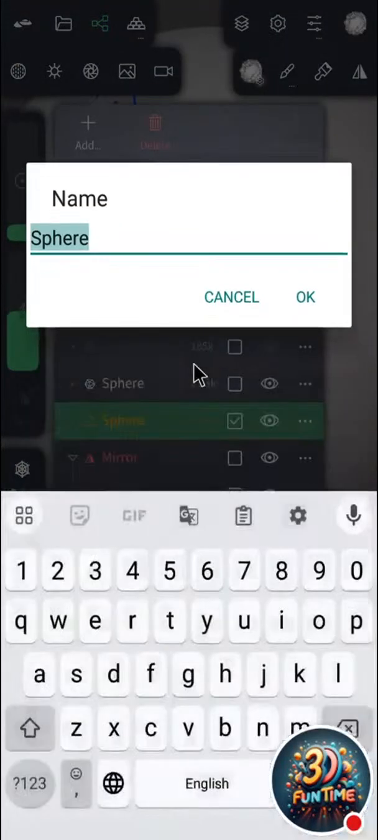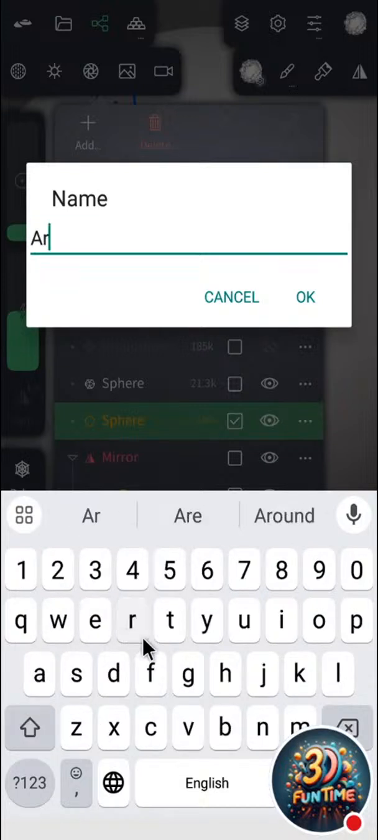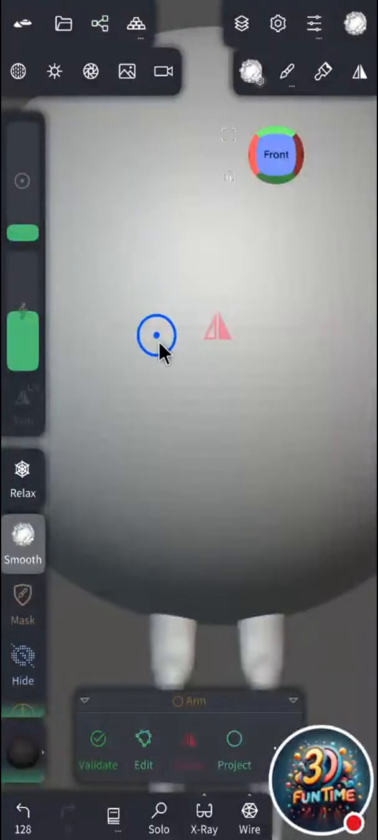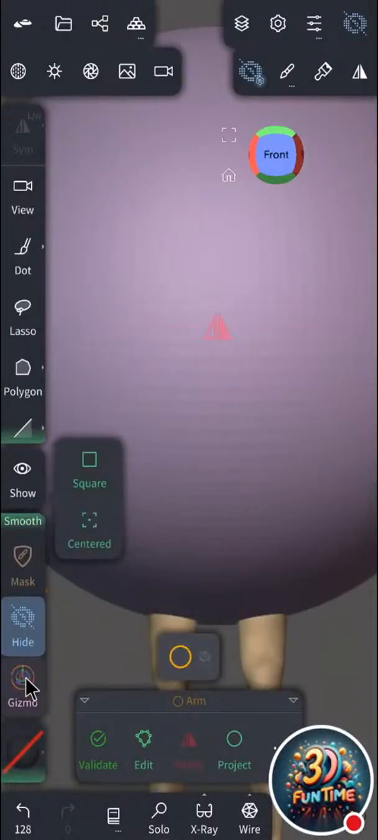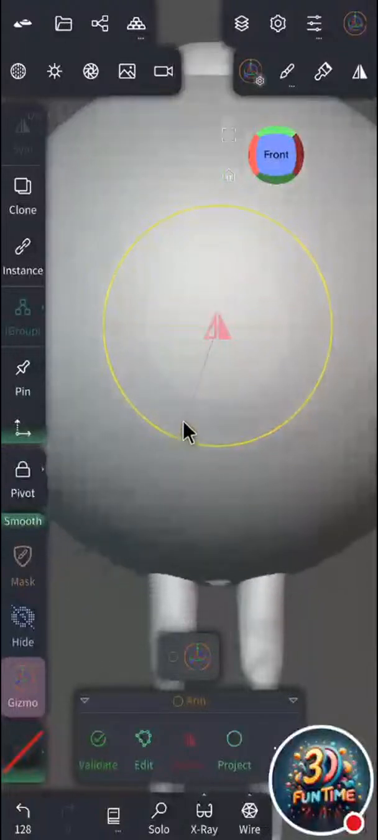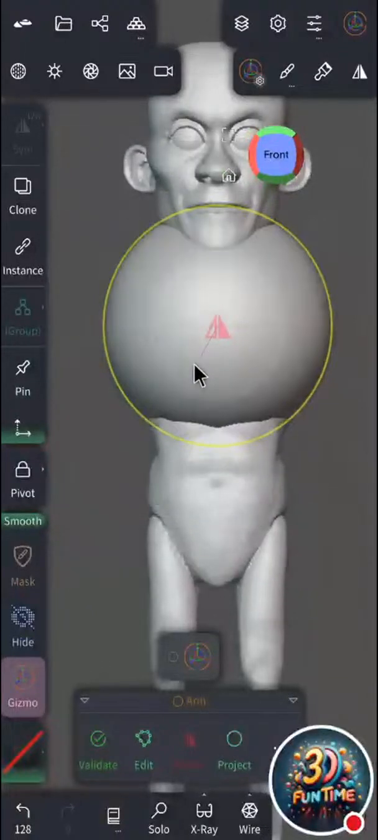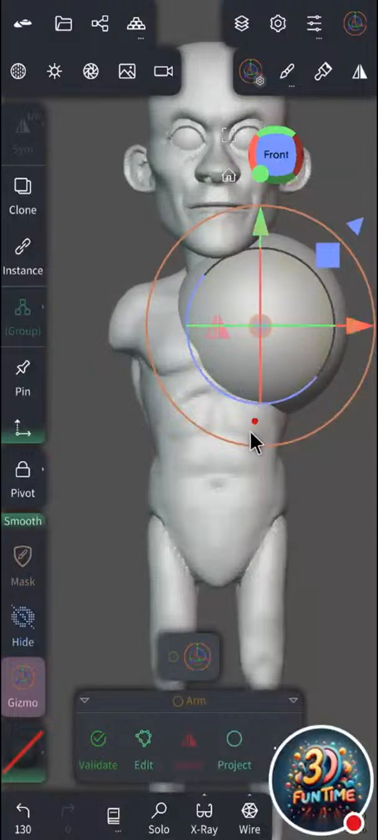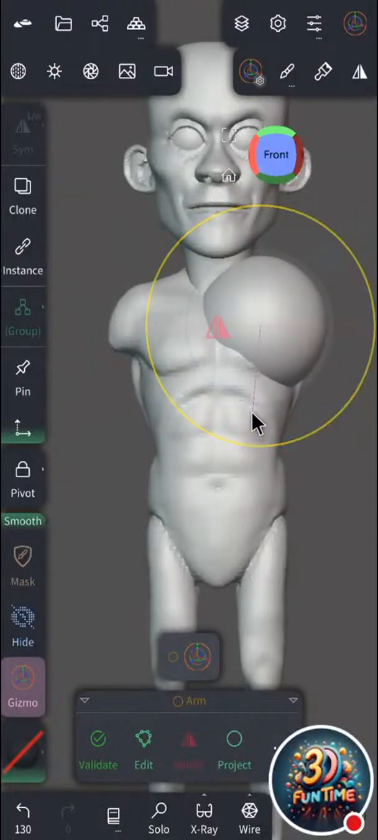This is our arm. And okay, let's work on it. First of all, I would like to scale it down. You can select the gizmo to scale it down, because I think there is no way to scale it down other than the gizmo.